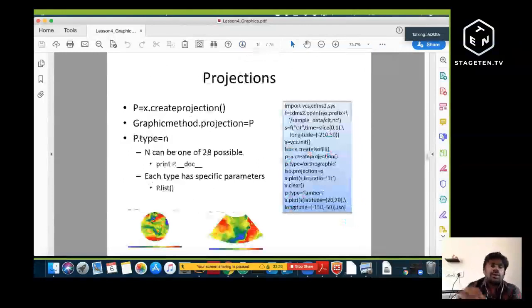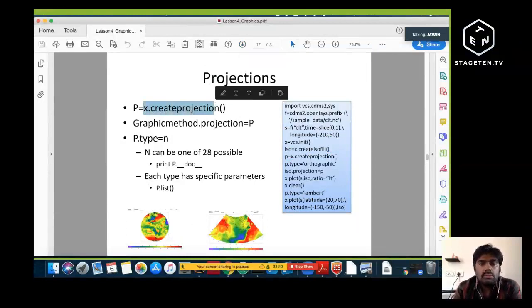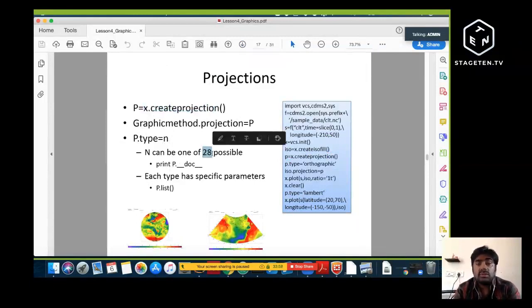Finally, you can come to projections. There are multiple projections available in CDAT. This is a Lambert projection, and this is a polar projection. So how to create? You can use createprojection, then graphicsmethod.projection is equal to our P, and dot type multiple. They mention 28 possible projections available, so we have to use one of them. Let me show this.